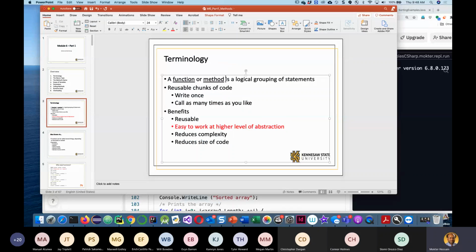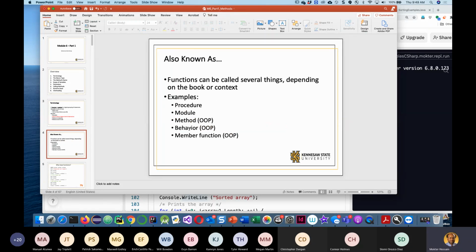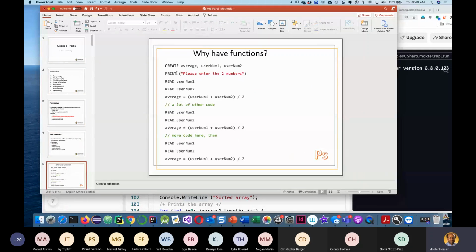So what is a function? A function, or sometimes called a method, is a logical grouping of statements. The statements should be logical and workable. A function is sometimes called a procedure, a module, a behavior, or a member function. Sometimes you will see these synonyms of a function. Here in pseudocode format, when you say create average with user num1, num2, these are variables. And whenever you type print and it has parentheses, this is a method. Print is a method over here.